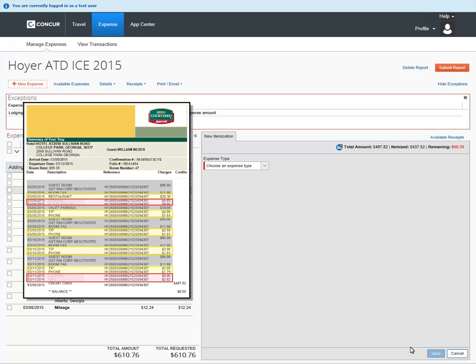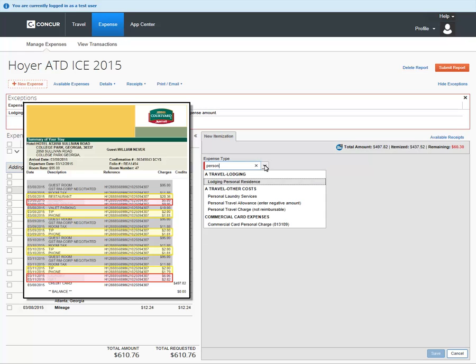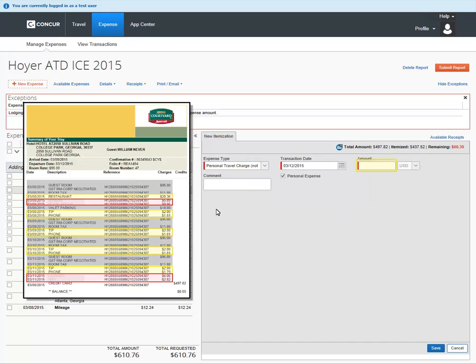She will combine all of these personal travel charges into one entry. She selects the personal travel charge not reimbursable expense type, enters the amount, and clicks Save.